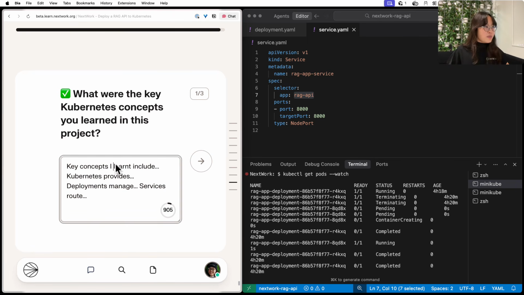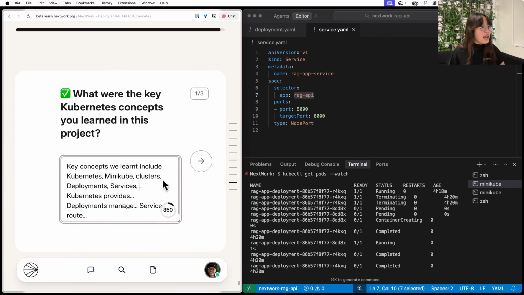Okay, so key concepts we learned. So many new concepts today include Kubernetes, Minikube, clusters, deployments, services. There are also, I will say, node ports, and also self-healing.